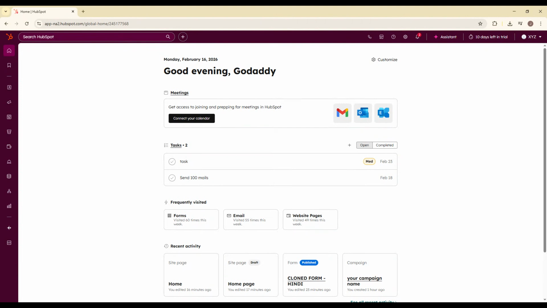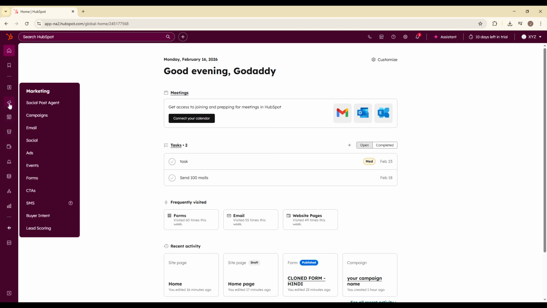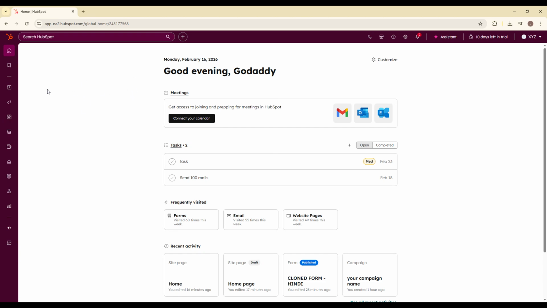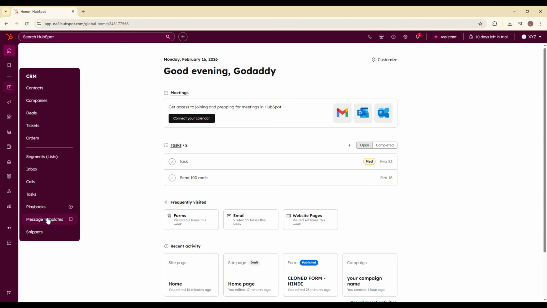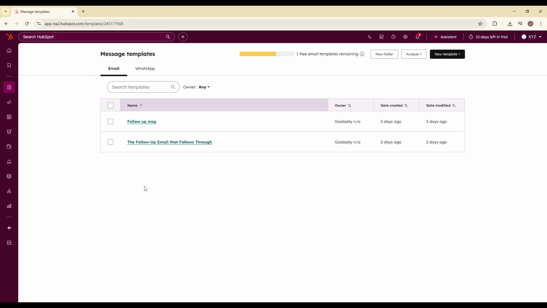First, log into your HubSpot account. Once you're inside your dashboard, go to the main navigation menu at the top of the screen and click on Home to make sure you're on the main HubSpot overview page. From here, we're going to access the CRM tools. In the top navigation bar, click on CRM. When the drop-down menu appears, look for Message Templates and click on it. This will take you to the Templates Management area, where all your saved templates are stored.